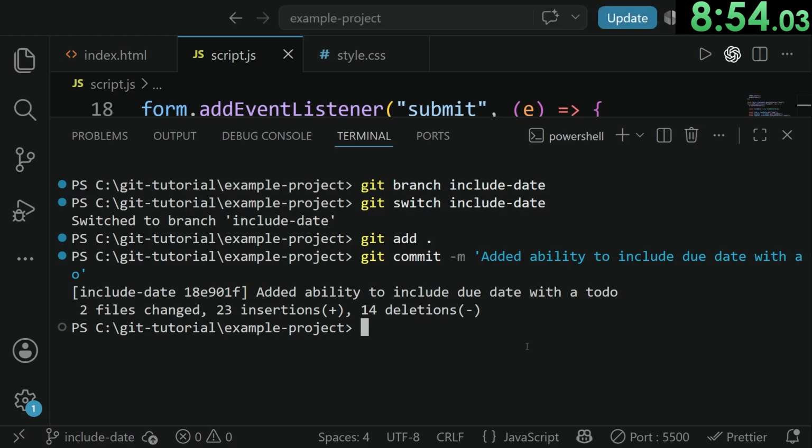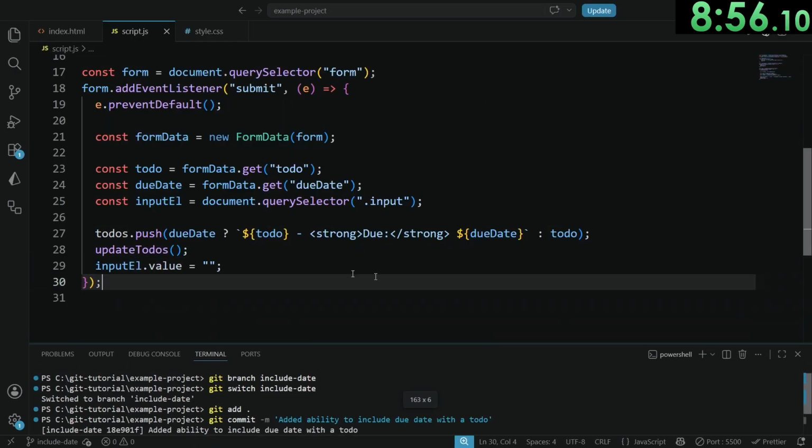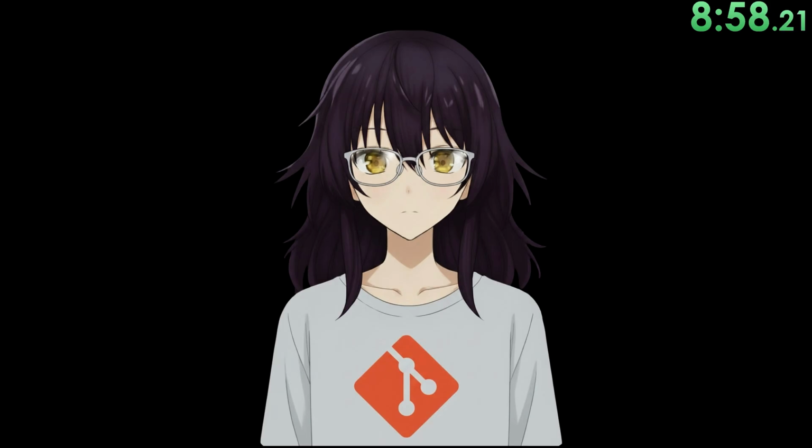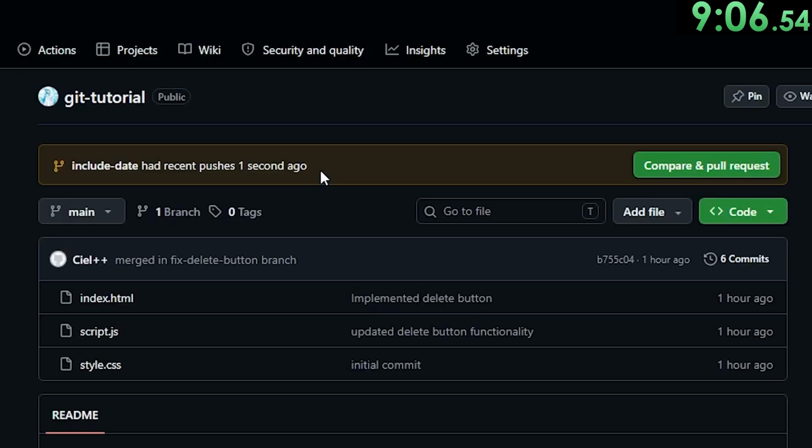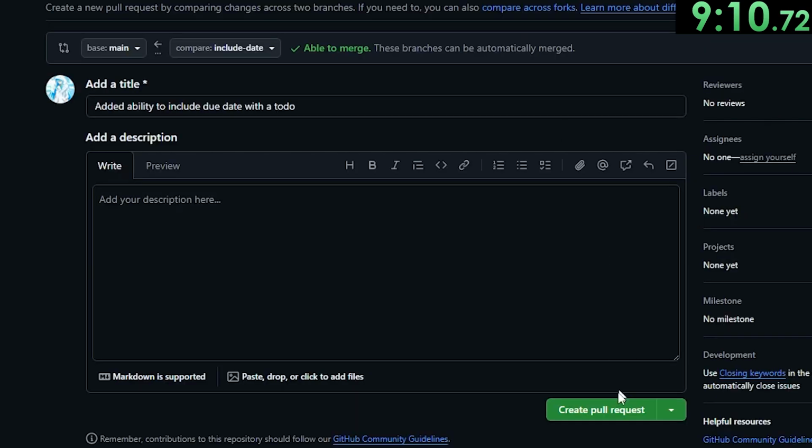First, I've created a new branch called include date, which just allows us to include a date with a to-do when we add it. So let's upload this branch to the remote repo by running git push -u origin, and then the name of the branch we want to upload, and jump back over to GitHub. Here we can see a notification of the branch we just uploaded, so let's click compare and pull request and then click create pull request.